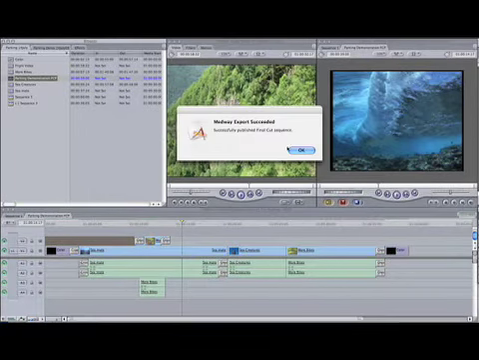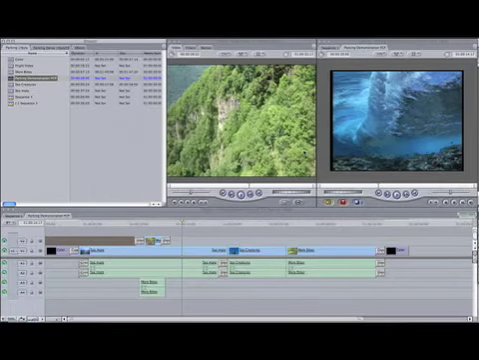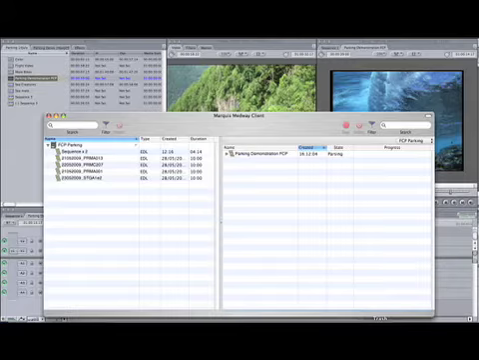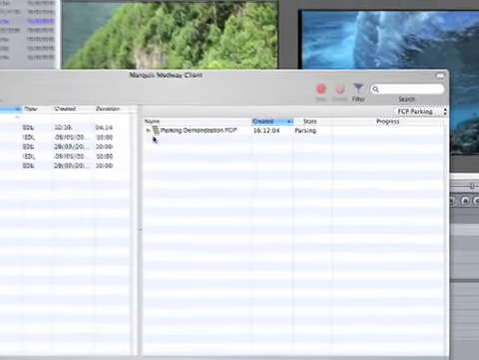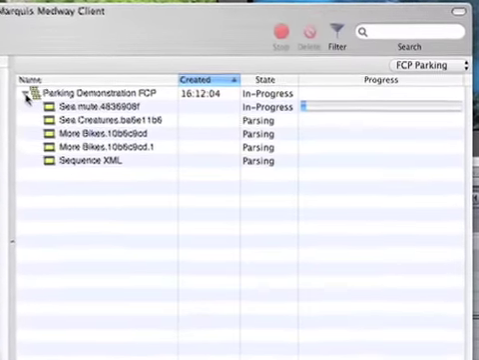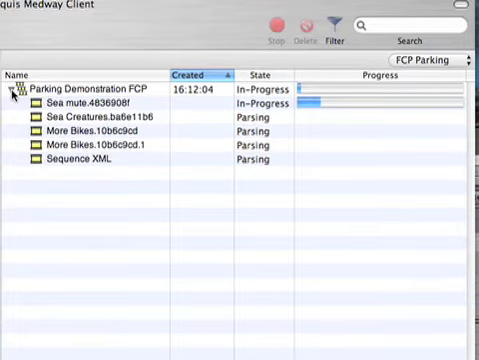Once the export has been processed by FCP, I can open my Medway client application and watch the transfer go through. As we see the sequence appear in the client, we see that Medway has identified the component elements and will transfer these across to the parking archive location. Once on that location, the files will get written into a tar archive file.